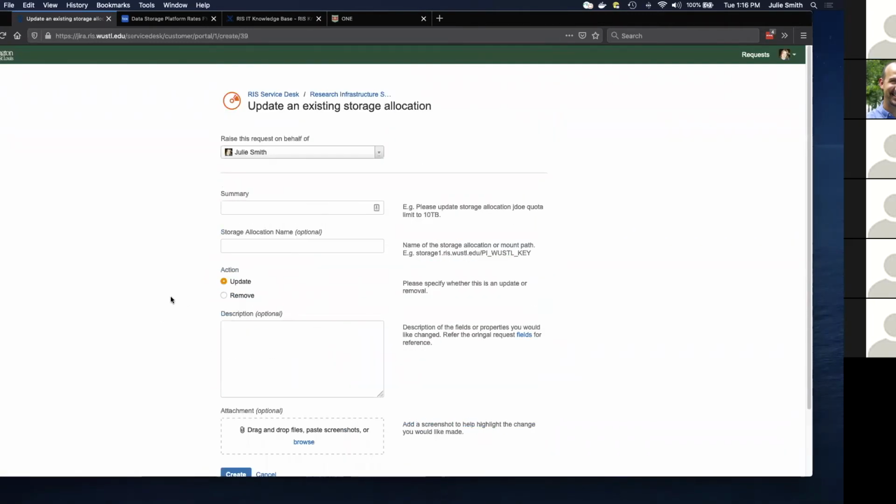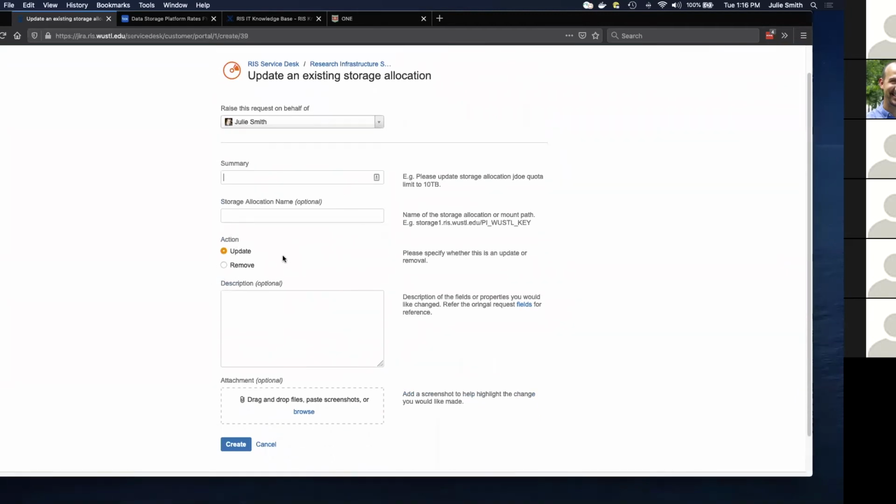Under update or change an existing allocation, if you have previously added users to your allocation and you want to remove them, here's where you'll do that, and then you'll provide their Wustl keys. Or if you need to add new users for access, here is where you will add their information. You'll want to be sure to include your allocation name. Even though it says optional, we would have to come back and say, hey, which allocation is it that you need us to modify? So include your Wustl key ID there, which is the name of your allocation. And then any other information you need us to know.